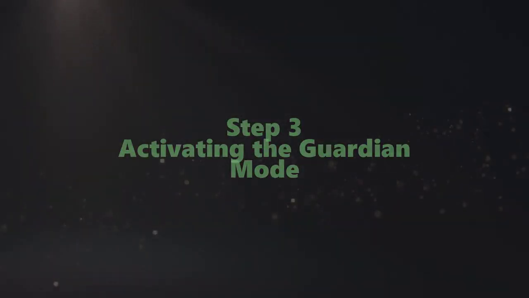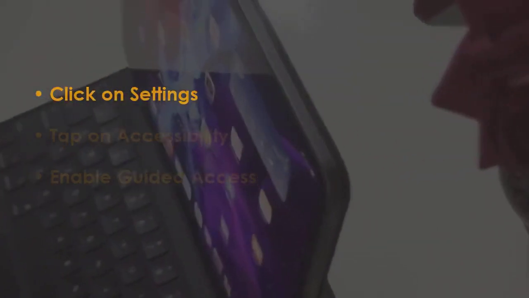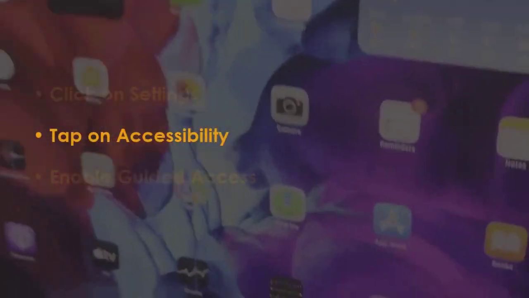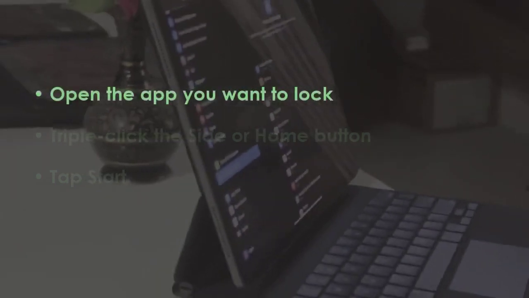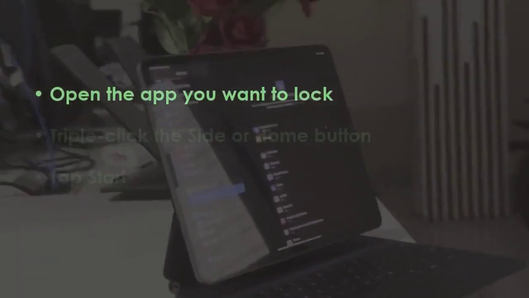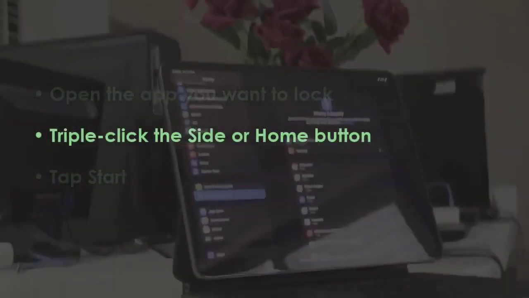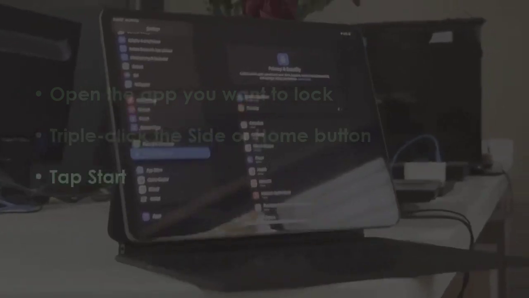In the next step, open Settings, then go to Accessibility, then switch on Guided Access. In the next step, launch the app to be locked. Next, press the side or home button 3 times. Next, tap on Start.